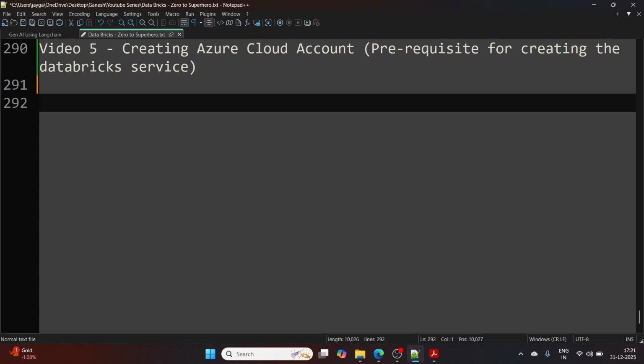To start with Databricks, basically to create the Databricks service, we will need the cloud account. As you all know, I think we have already discussed, Databricks is available on all three public clouds: Azure Cloud, AWS Cloud, and GCP Cloud, right? So in this video, I'll show you the steps to create the Azure Cloud account, right?